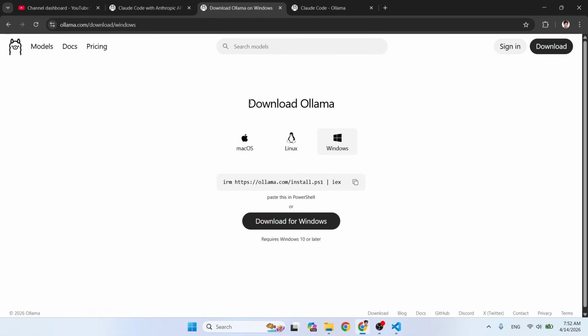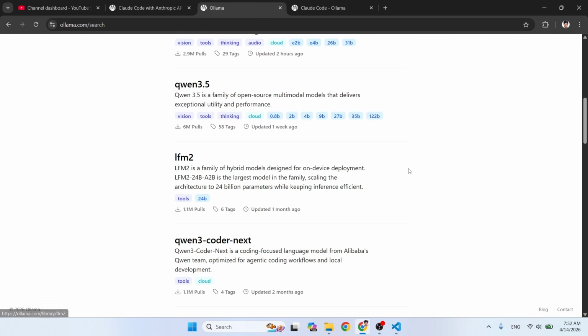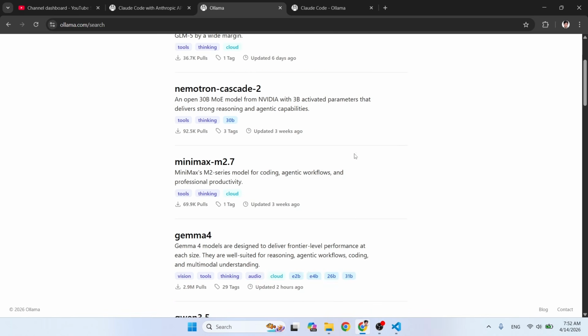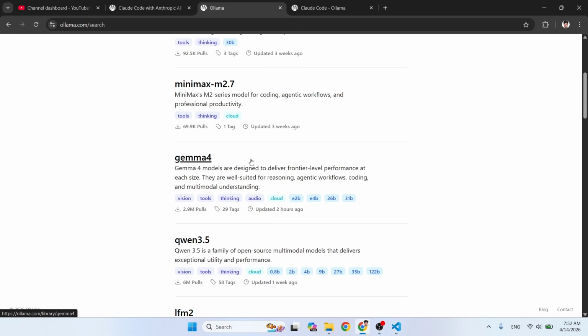Come back here to the Ollama website and go to the models. On models, you will see lots of models that you can select. Look at these, they are different models. You can search here for Gemma 4, or you will find it here, Gemma 4, this one. Select this option. Whichever model you want to use, you can use all these models. But we will use Gemma 4 in this video, which is a powerful model.